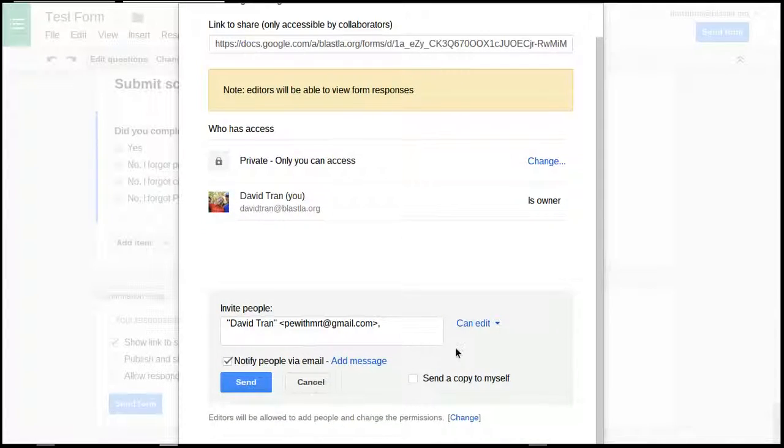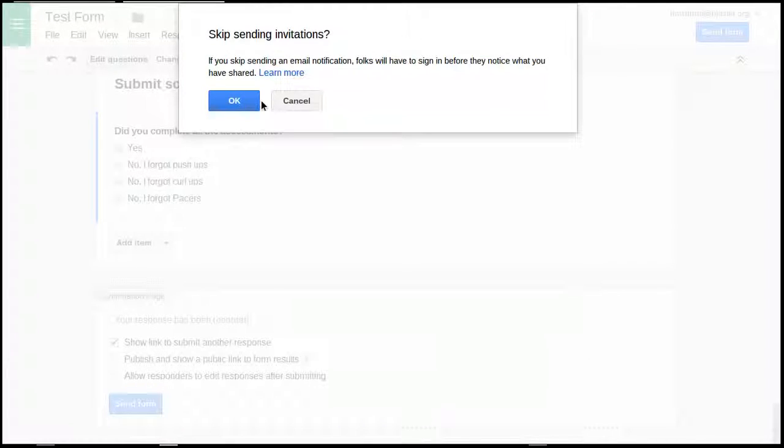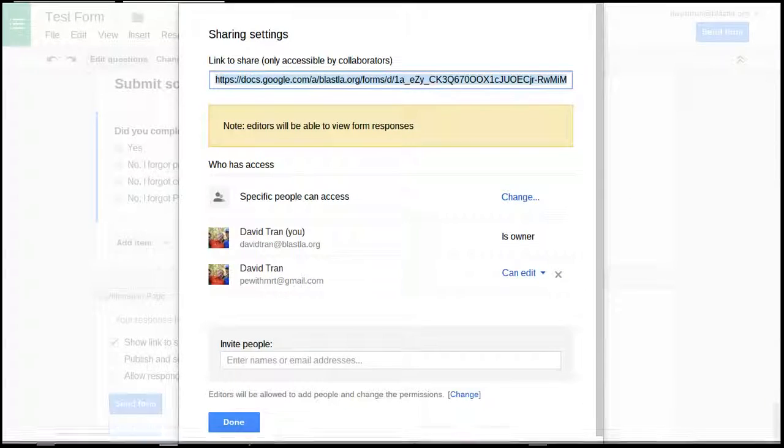So I can change the level of access I want to give the people that I add. I can make it so that they can edit. I can make it so that they can comment only. I can make it so that they can only view. Now, for forms, the only reason why you would give someone access is to allow them to edit. So you can just click on OK, and they'll send them off. And I'm skipping invitations because I already know I'm sending it to myself. So that's how you add someone.